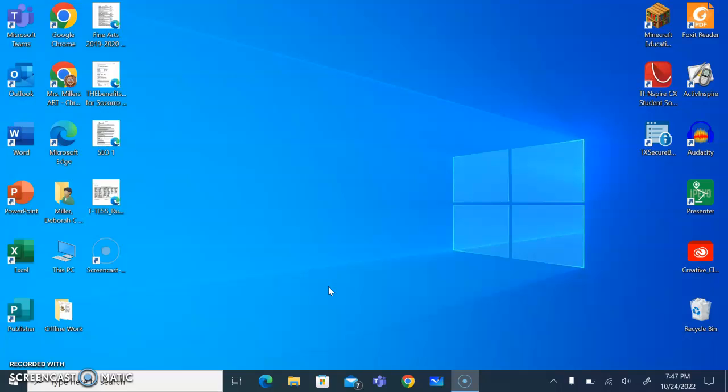Alright, so I'm going to show you a couple of things in this video. The first thing I'm going to show you is how to pin your Autodesk Sketchbook app to the taskbar here on your desktop. Okay, so if you don't see the little icon, the little pencil in the orange square, that means it's not pinned on your taskbar.